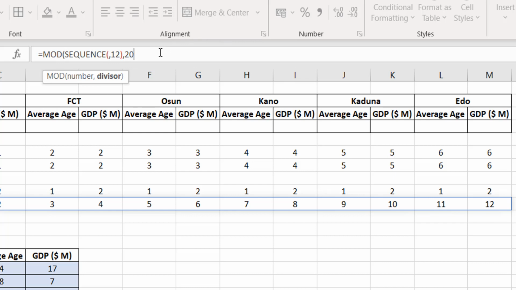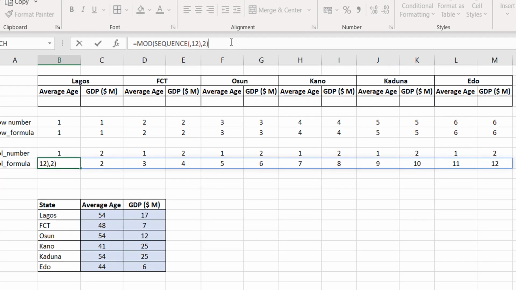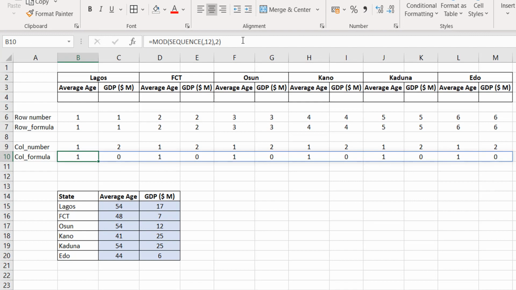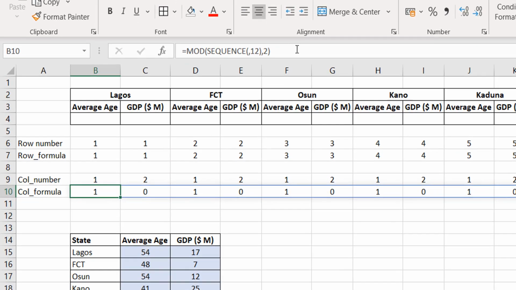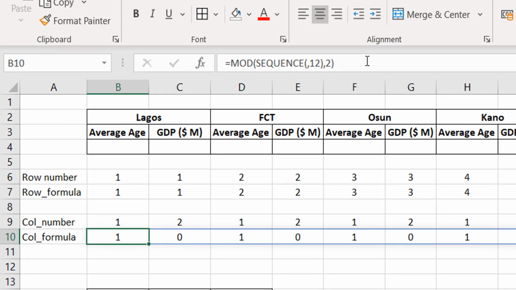So what this is saying is when I divide 1 by 2, what's the remainder? It's going to be 1, obviously. When I divide 2 by 2, because it goes perfectly, remainder is 0. So let's see. Now you see that I have created a sequence that is alternating 1 0 1 0 1 0 1 0.